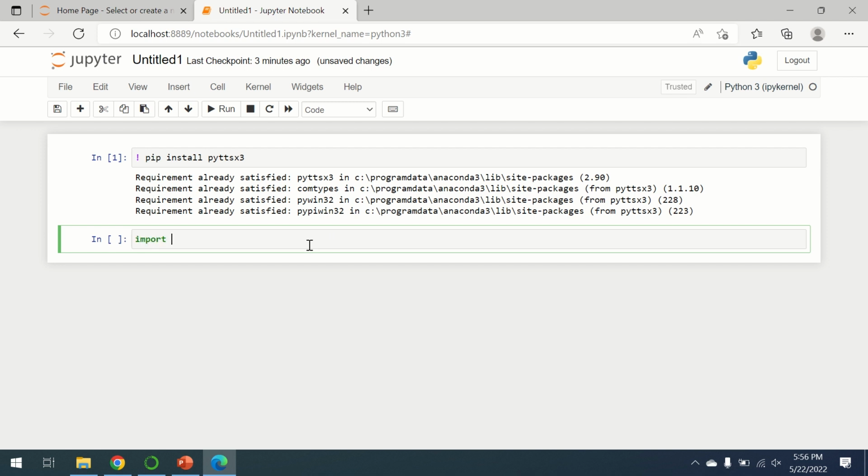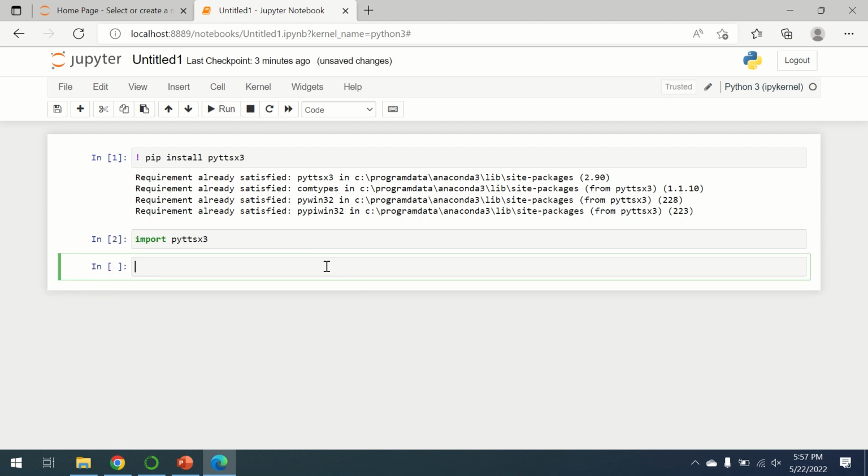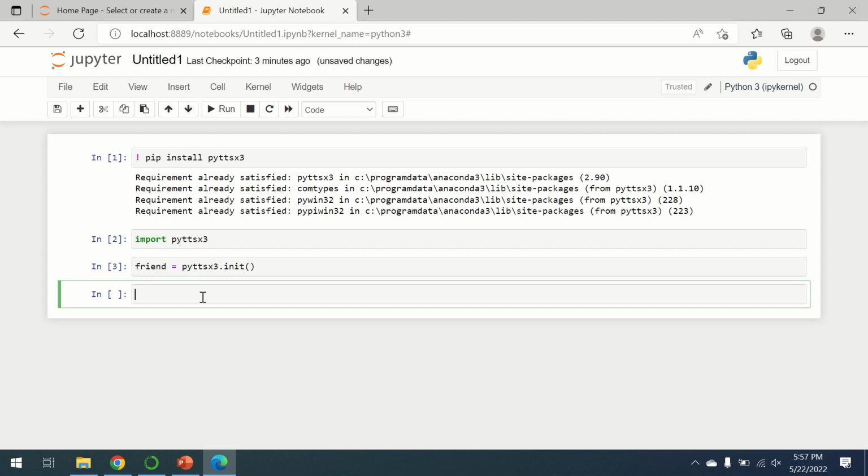Then I'm just importing it. My library is already installed, so I'm going to import this package, the same package, Pyttsx3. Run it. Now the package is imported. Now I'm writing a variable, friend, where I'll save something. I'm using Pyttsx3 and its method to initialize. So that is now initialized.